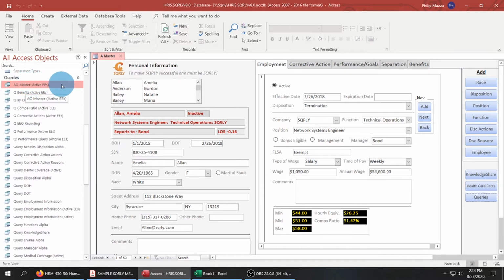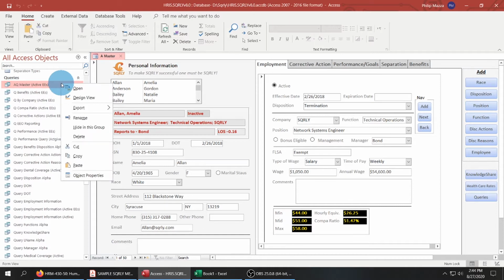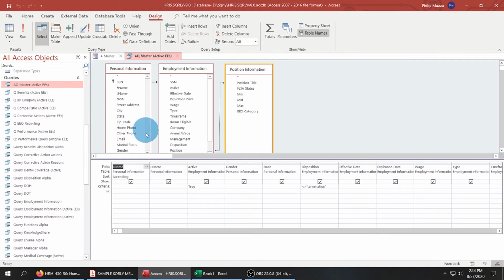Now, how I like to do it is I can double click on it, or I can right mouse button click, and I can see a lot of different views. I can put it in design view. I can open it up. If I put it in design view, of course, I'm going to see down here how the query was created. And let me squeegee this down.